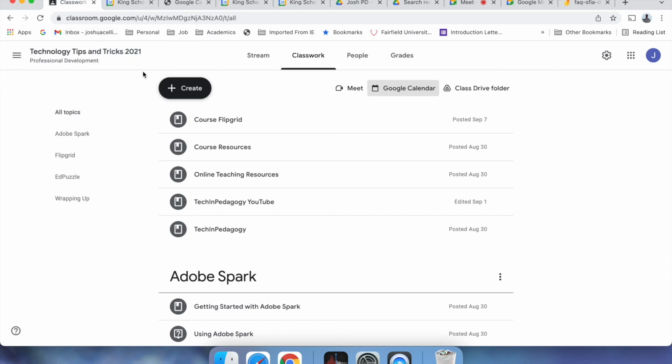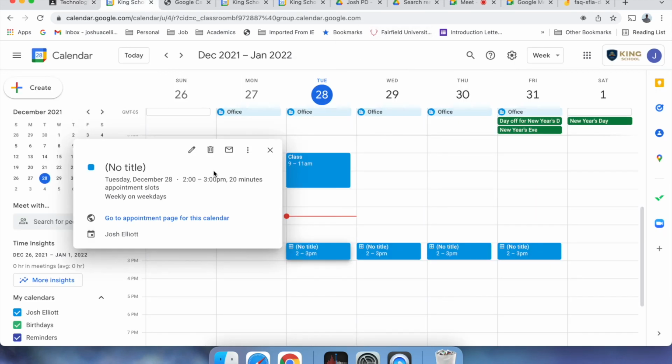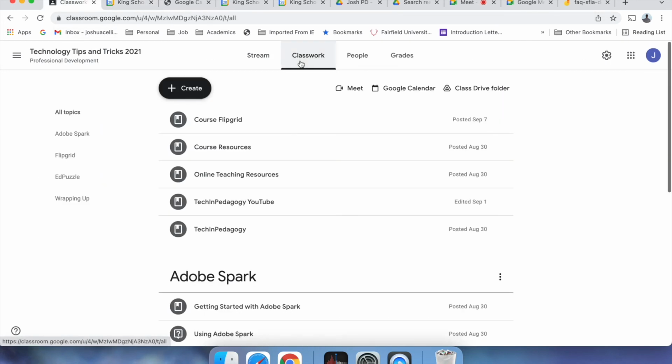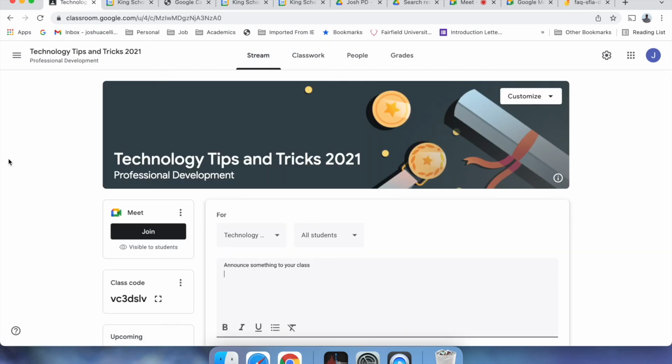Once you have that link, you can go back to your classwork or stream and you can get the link for it to your Google Calendar. They can go in through the classwork and click on calendar. You can also put an announcement in there as well in your classroom under the stream.